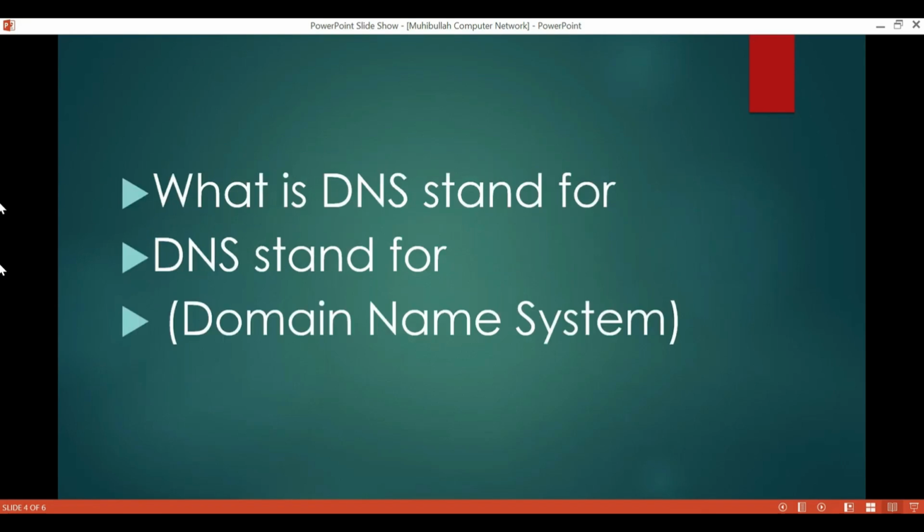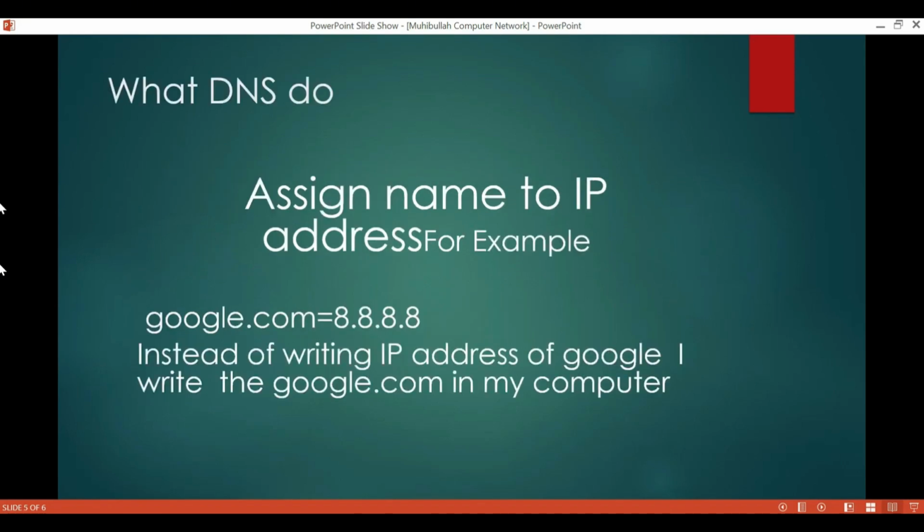What does DNS stand for? DNS stands for Domain Name System. What does DNS do? It assigns names to IP addresses. For example, I assign an IP address to google.com. Instead of writing the IP address of Google, I just write google.com in my computer. I could write the IP address, but I cannot remember all the IP addresses of all the servers. Because of this, we need a DNS server.